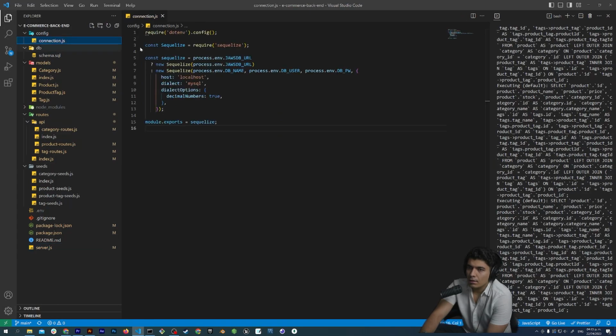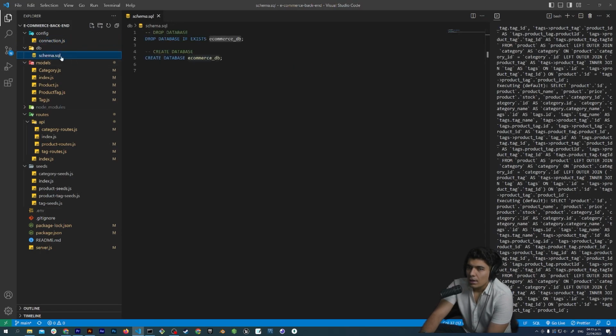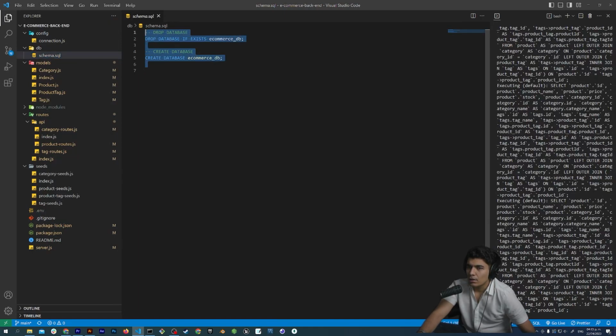Here is our connection file, our basic Sequelize file. Since we're using SQL, here we have our plain DROP DATABASE IF EXISTS. This is the name, ecommerce_db. And we have the CREATE DATABASE ecommerce_db. So this is just like a refresh to start again with the database.